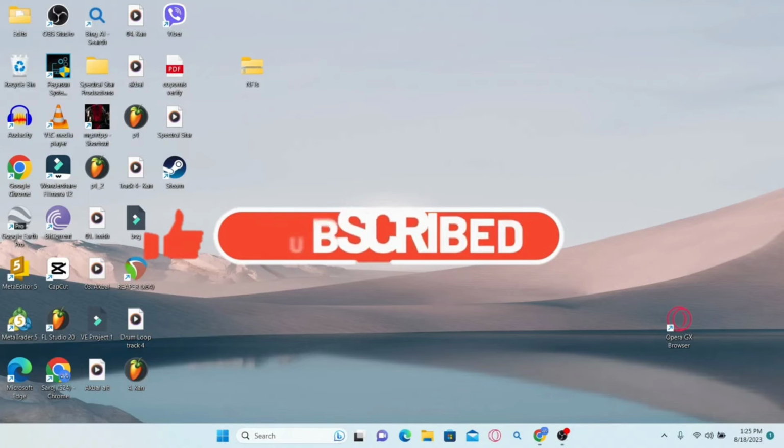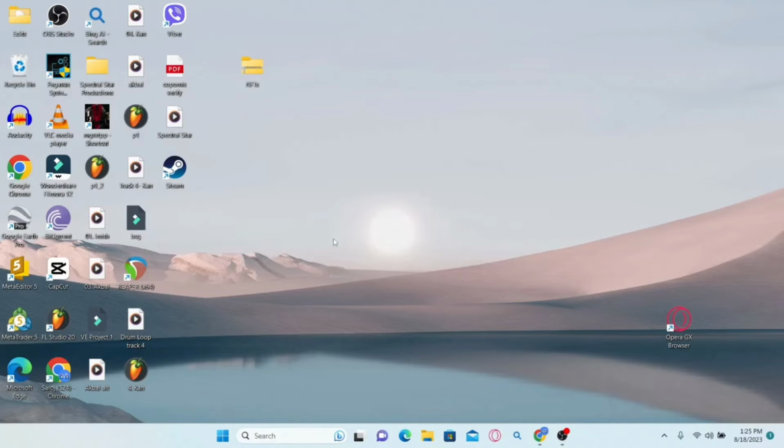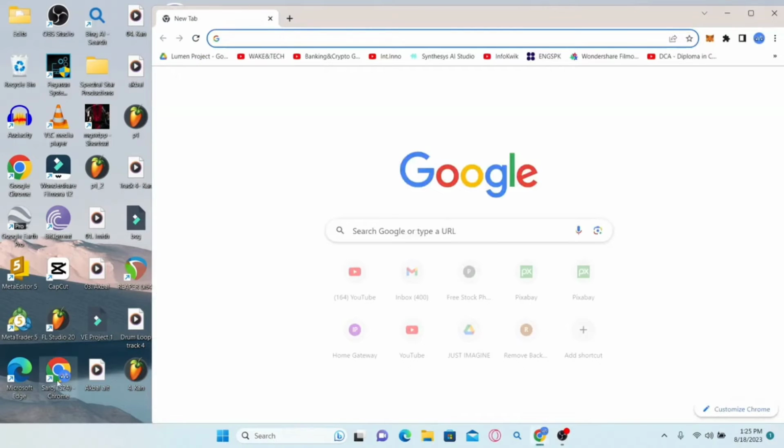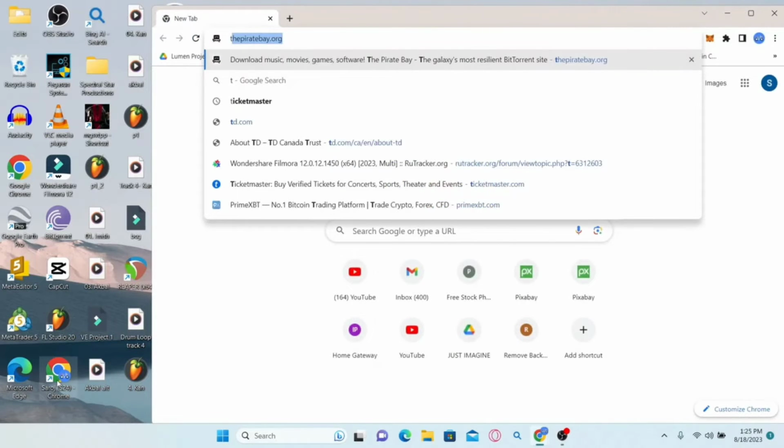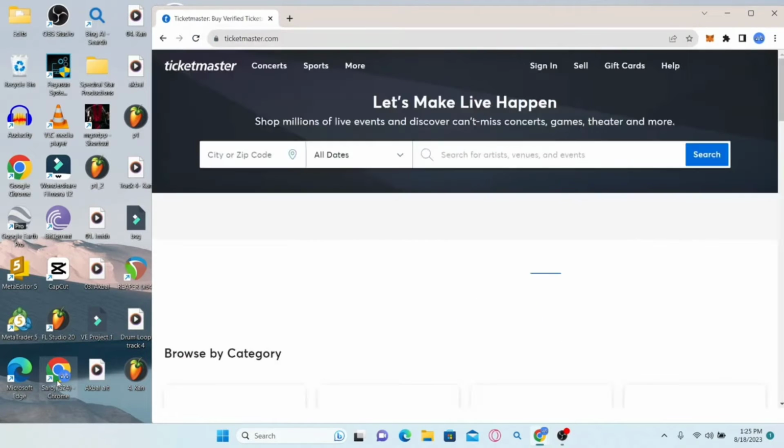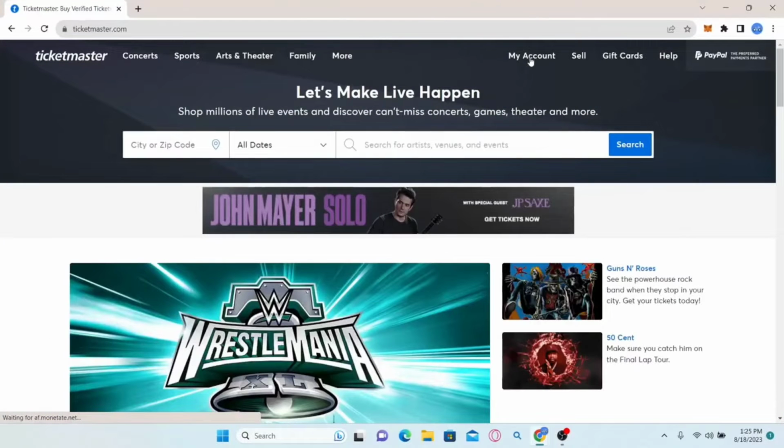How you can use your promo code on Ticketmaster. So let's get started right away. First of all, open up your web browser and then in the address bar simply type in ticketmaster.com and press enter. Now you will be taken into the official Ticketmaster website.